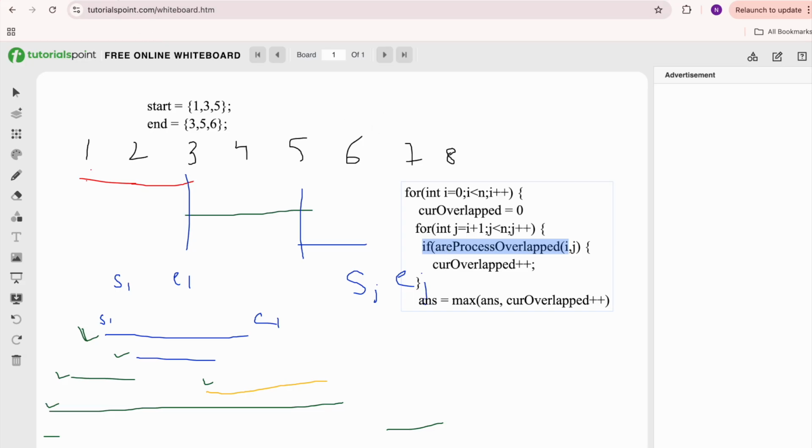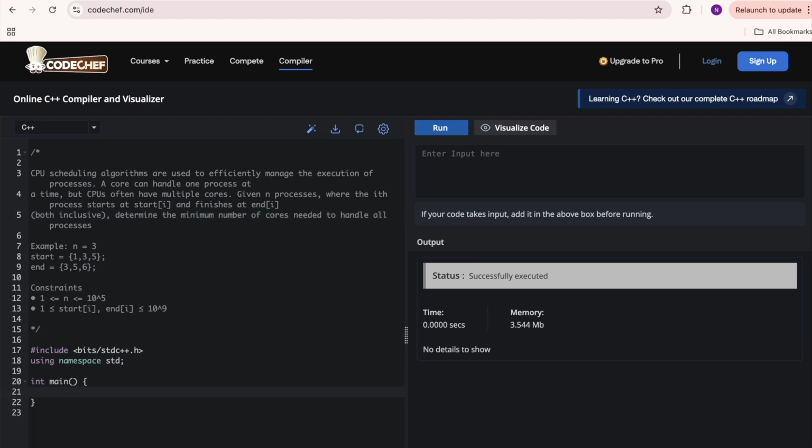So how can we do this? First, let me take input, and we will create a vector of pairs in which we will be inserting events. So what are events? There are two events here. A start event which denotes core demand increases. So as soon as a process comes, we need to increase one core. And there is one end event which denotes core demand decreases. So as soon as the process is finished, we can remove that core.